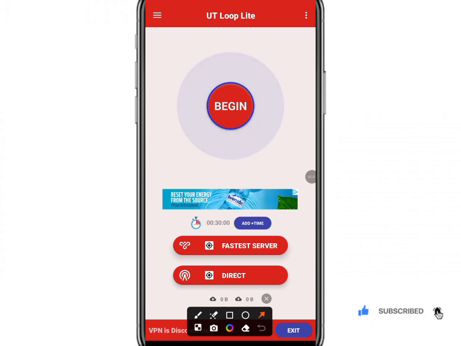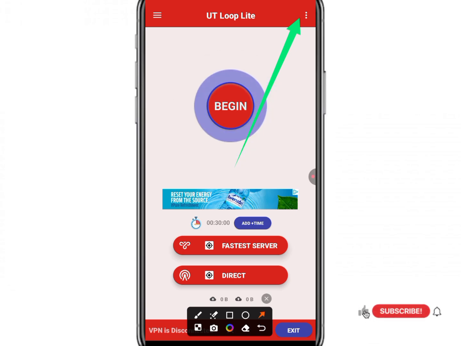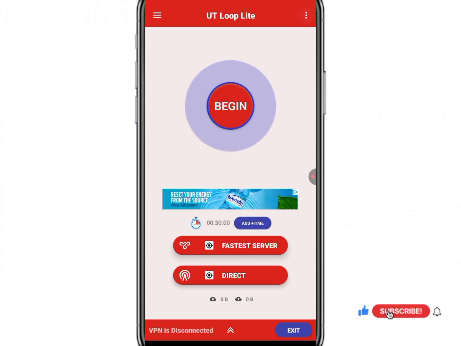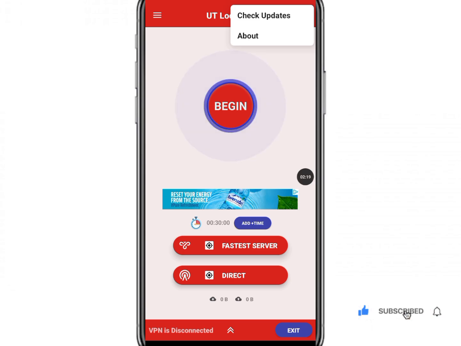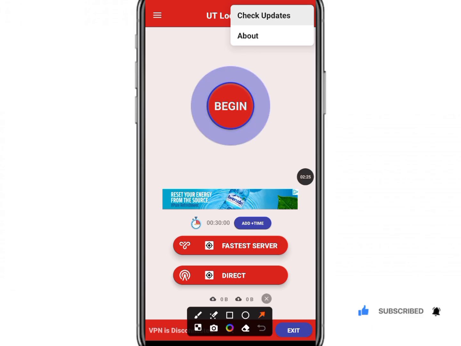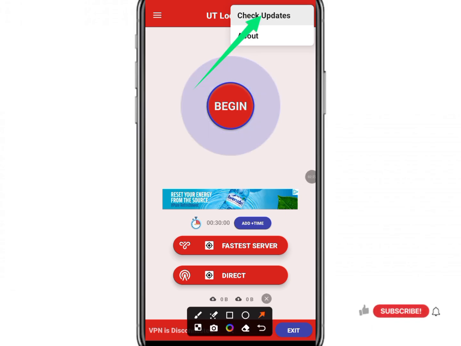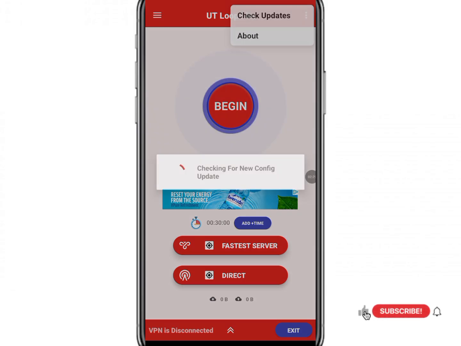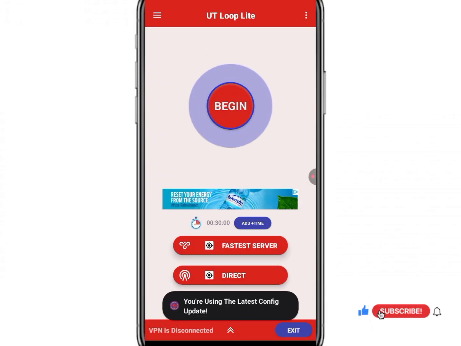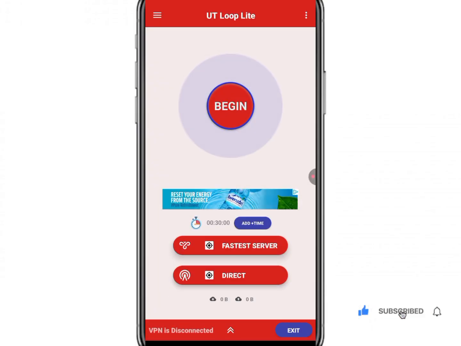You're going to come right here, where you see those 3 dots in the top right corner, and then tap on those 3 dots. Choose the first option, which is check updates. This one, and then it will check updates and update the application for you.